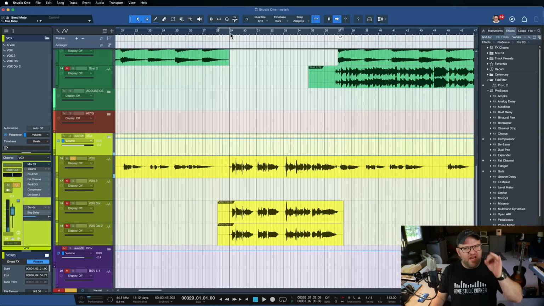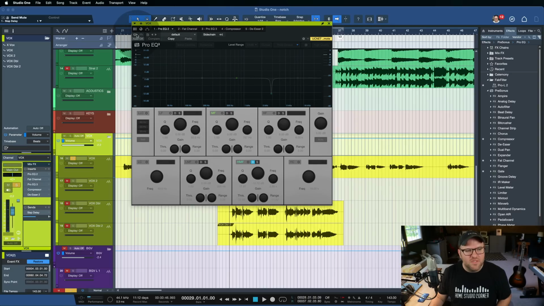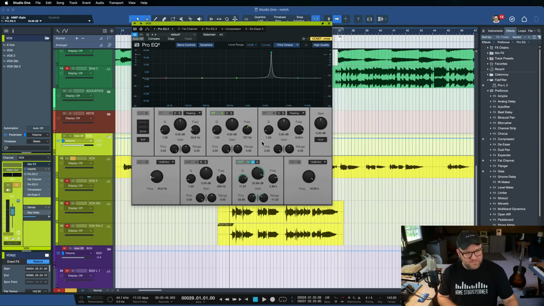So there's a little bit of a bump in the upper mid-range. And this is actually the EQ that I used on this mix. It was up around 2.8K. And here's what that sounds like, boosted.